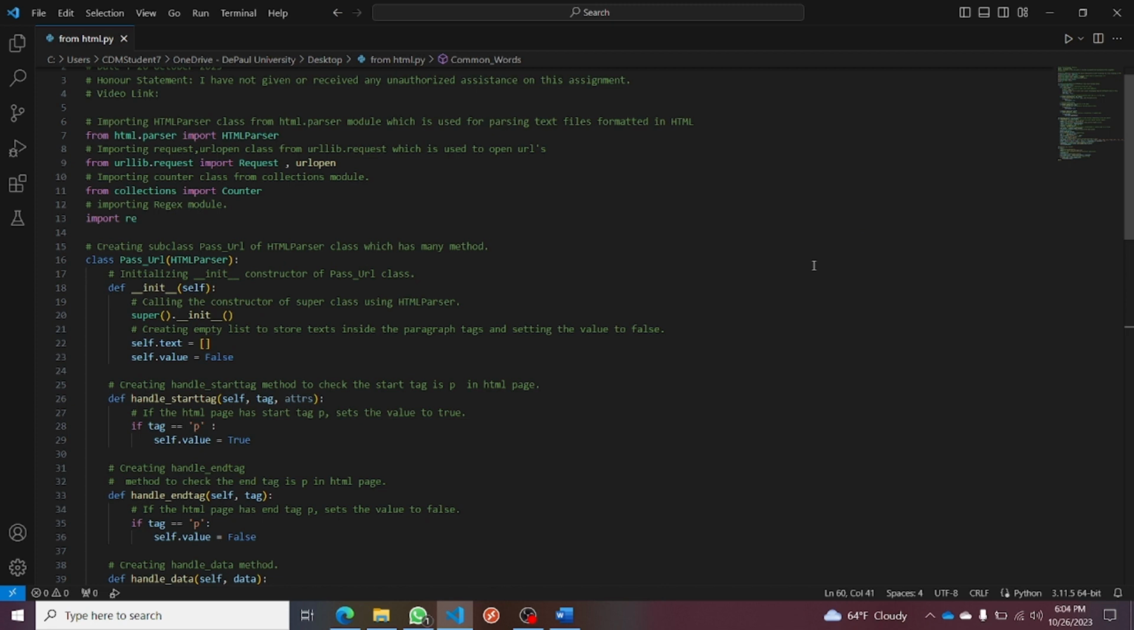This code is an extended version of the HTMLParser class where the html.parser module in Python is being used. It defines a subclass called ParseURL that inherits from HTMLParser and overrides some of its methods to extract the text data inside the paragraph tag of a given web page. Moving on to the second question, show which methods you overrode.